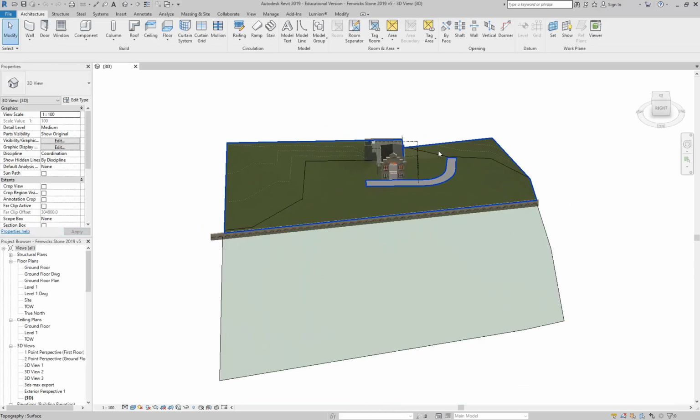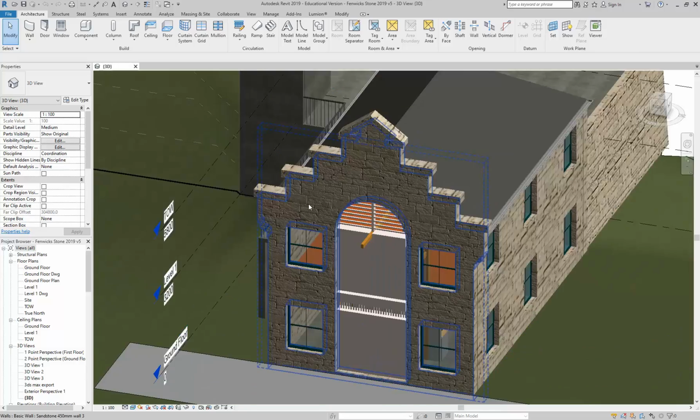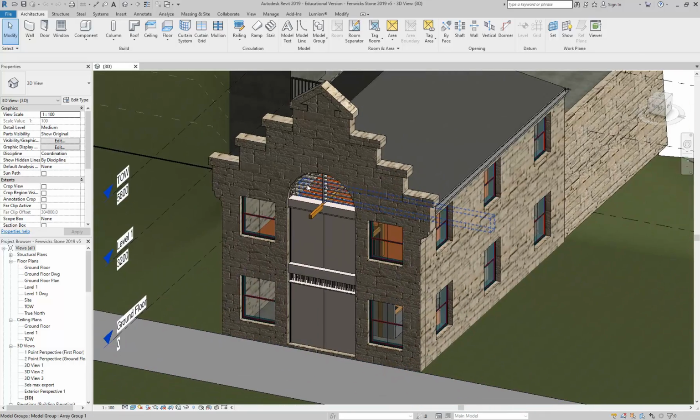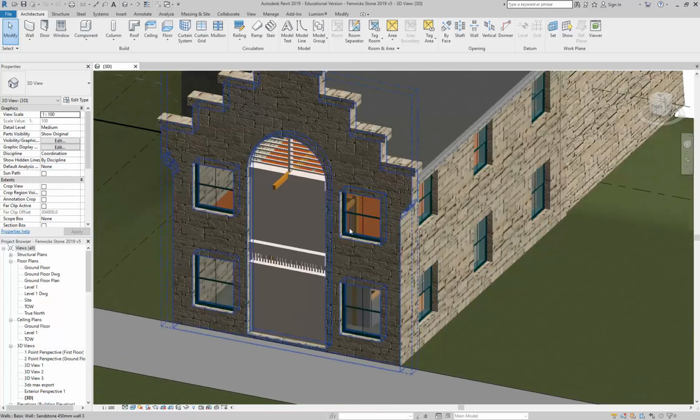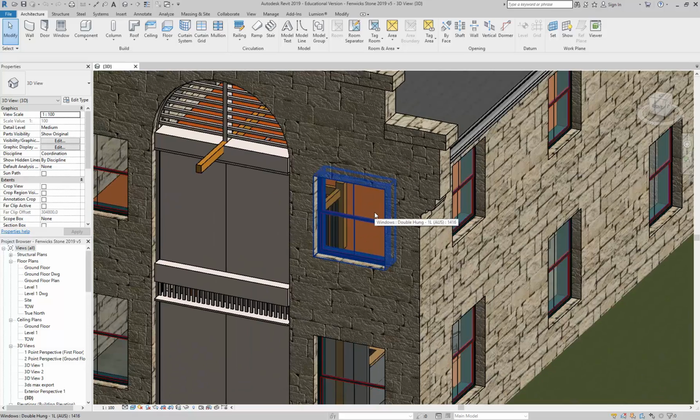And there we are. So there's my sandstone texture come back, and there was another one inside that was missing as well, but we don't need to look at that. So there we are, that easy.